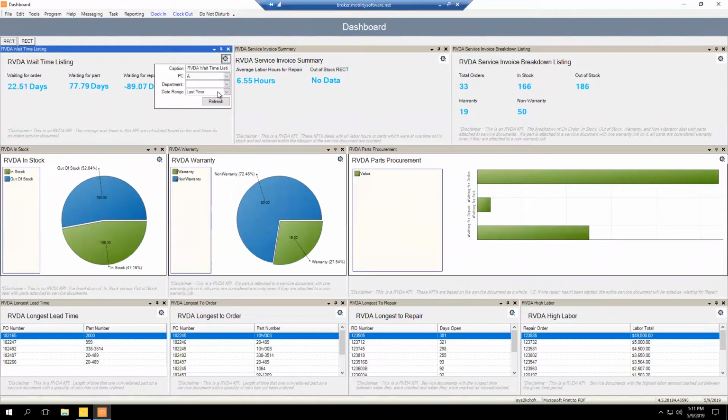But in your system, you're probably going to want to come up here and set the date range to, I don't know, maybe last 3 months or last month, whatever the range is that you want. We can basically customize that on each KPI. So within the last year, we have 22.51 days waiting for order.